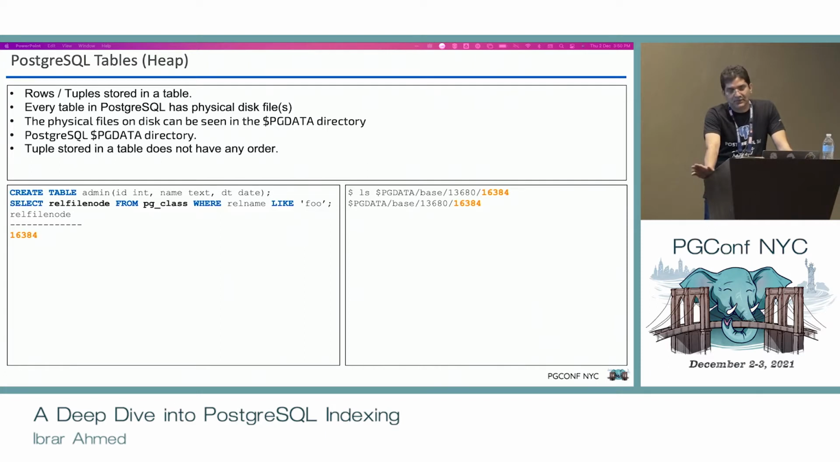Otherwise, it's random. So if you insert some tuples and then you delete that and insert that again, you will get a different order of that from that table.